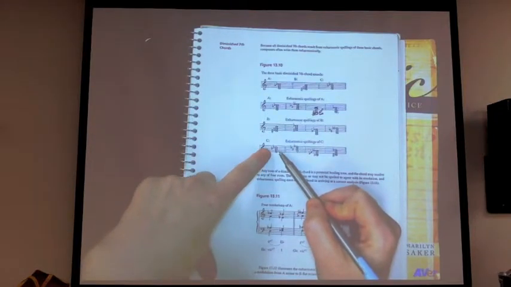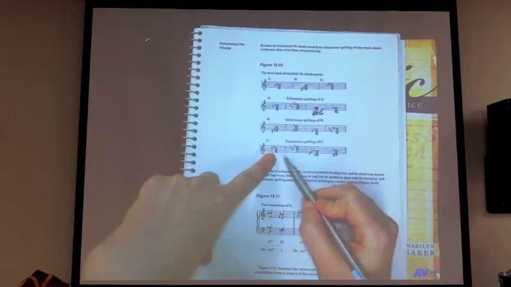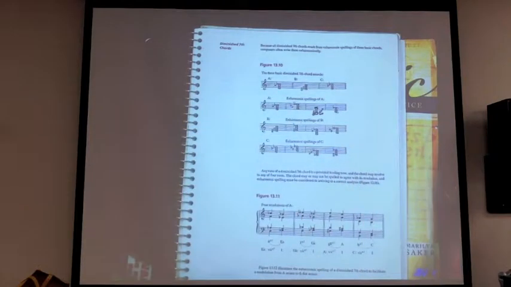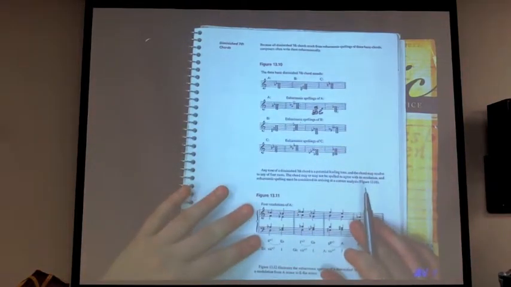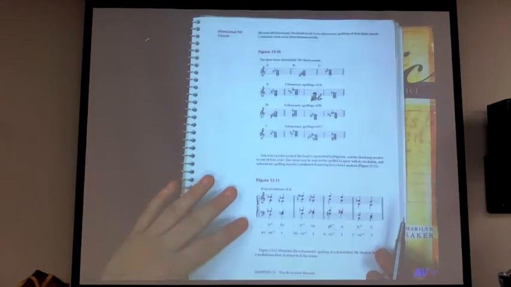E natural diminished. So you can replace the E with an F flat. It's going to be the same pitch. So it's just all about replacing the notes. And we'll get into more of that as we go into the assignment. But that's what enharmonic spellings are.